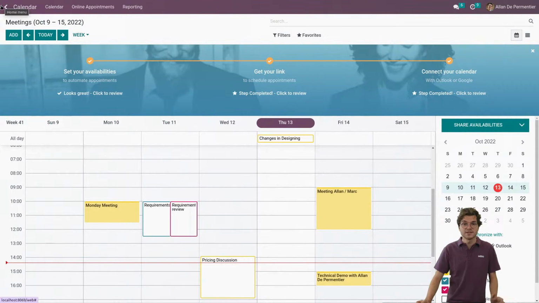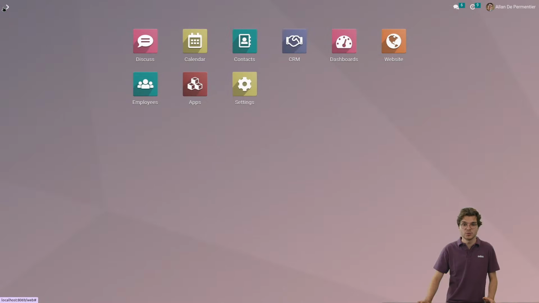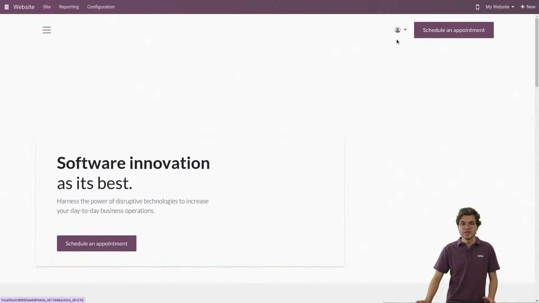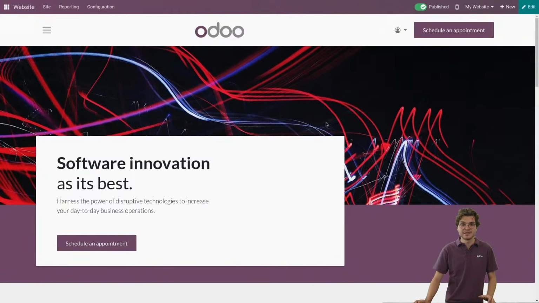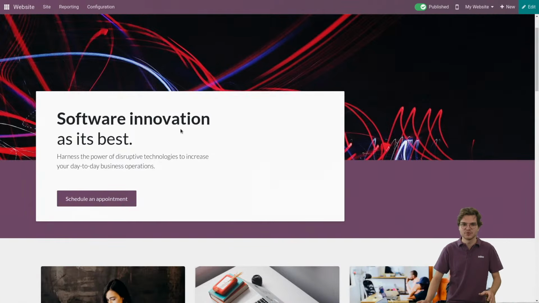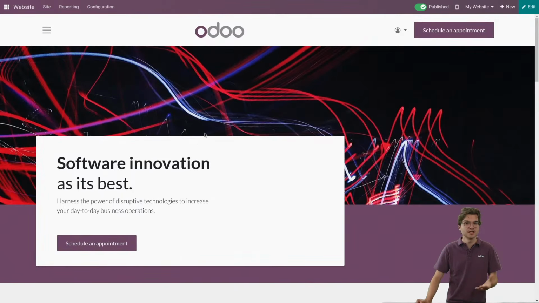Now, let's see that working from the website app. When we go to the website, here I have a website that I designed myself. It's the website of a software company that I call Odoo. Very creative, right? But it's obviously not the official Odoo website. I just created it myself using the Odoo website tool.